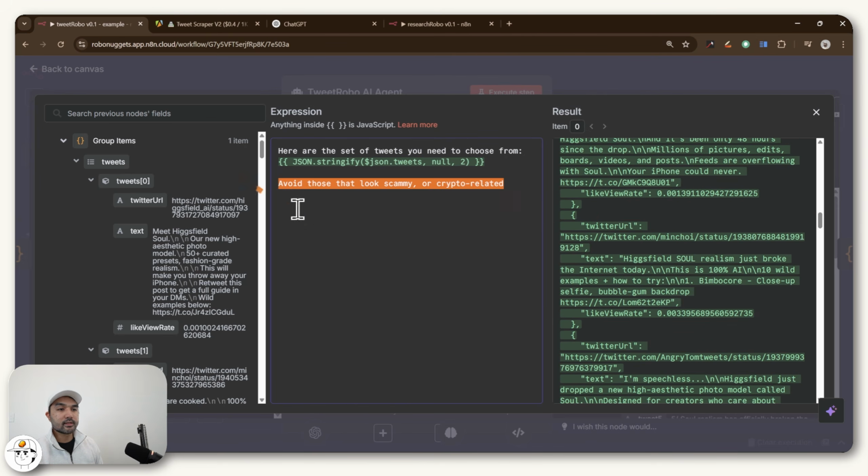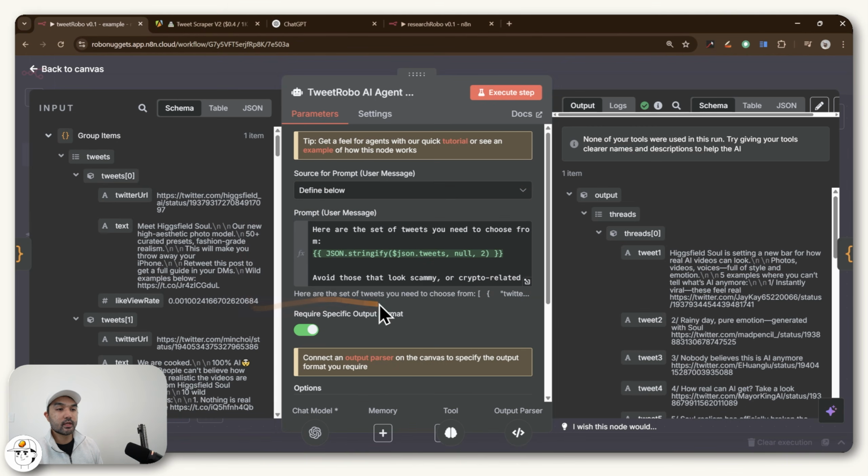I did add the second line because when I was testing this, I think there are a few tweets being captured that are quite scammy. So feel free to add that in or remove it depending on your niche. But this section is your user prompt, which is similar to when you talk to ChatGPT and you chat to it. This user prompt is basically like sending a message to ChatGPT.